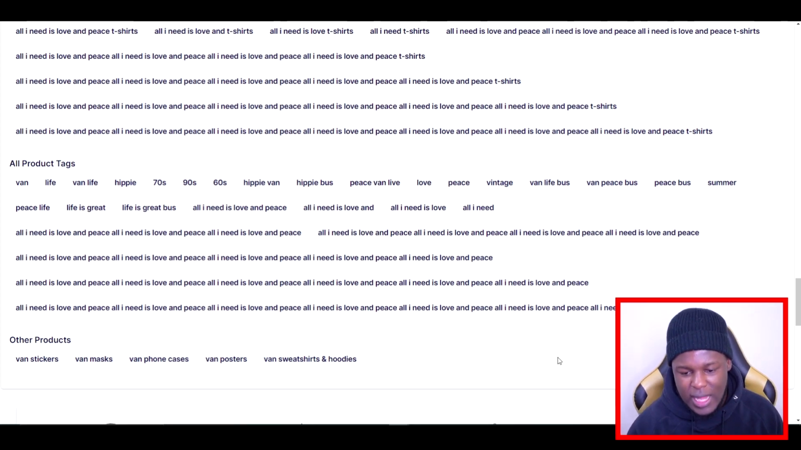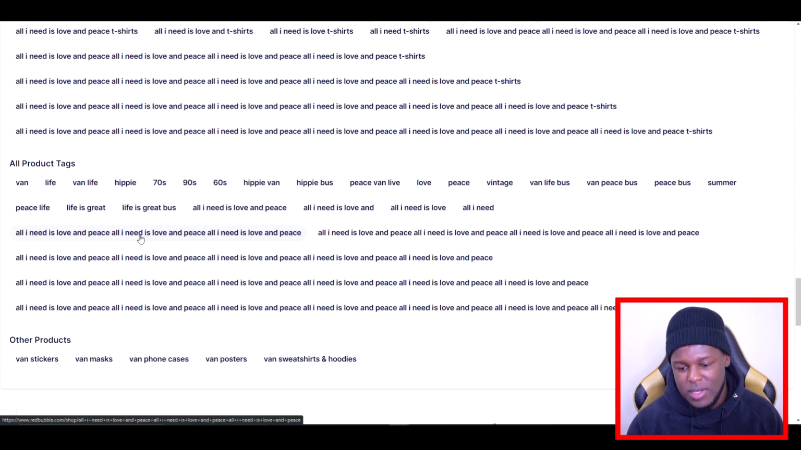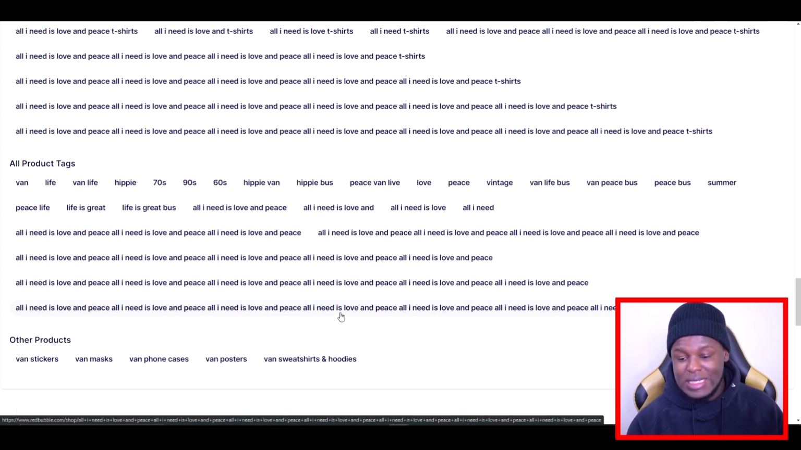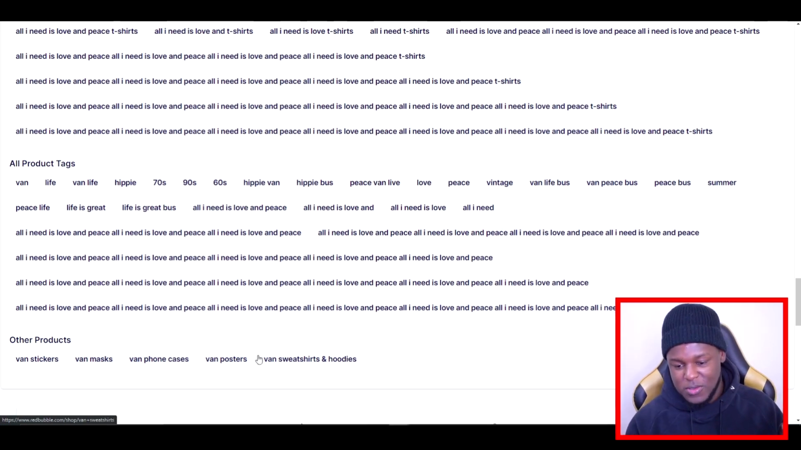Now, when we look at these tags, you can see that they've used this term, all I need is love and peace, and they've repeated it within the same tags. So it's literally the same keyword within one tag 3 or 4 times, and then they've continued to do it as you go through the tags here. This is what people would see as spammy tags.